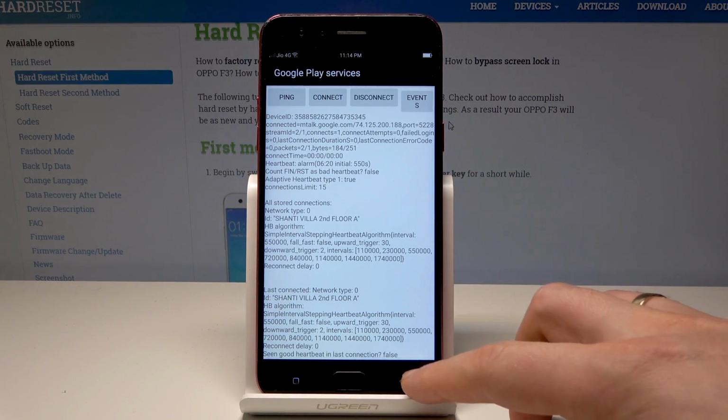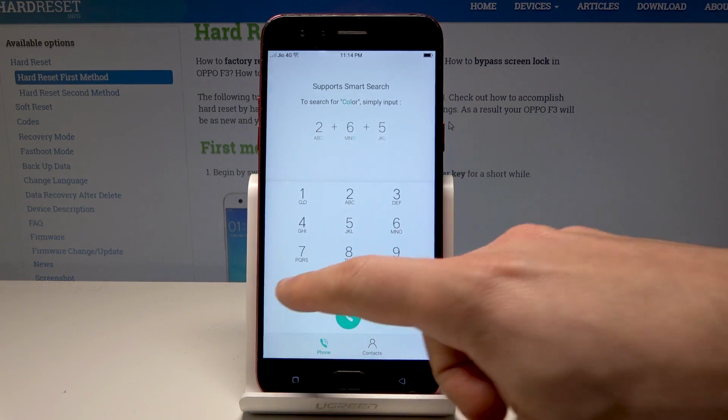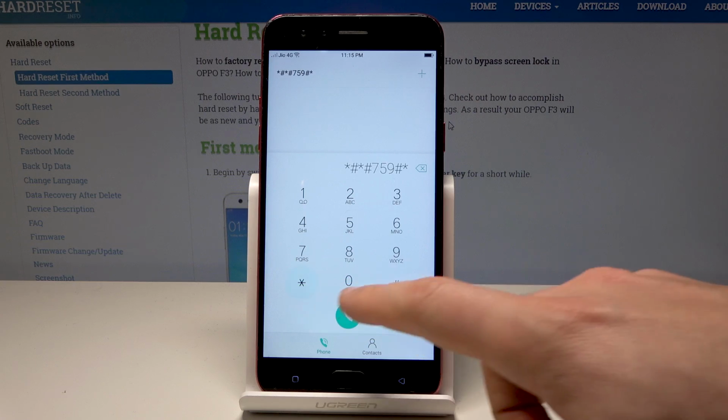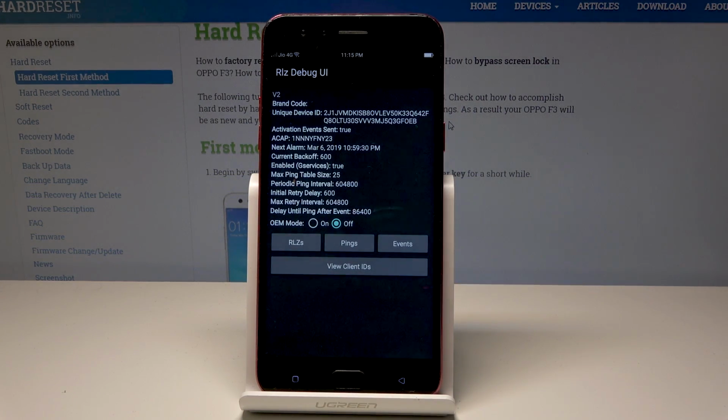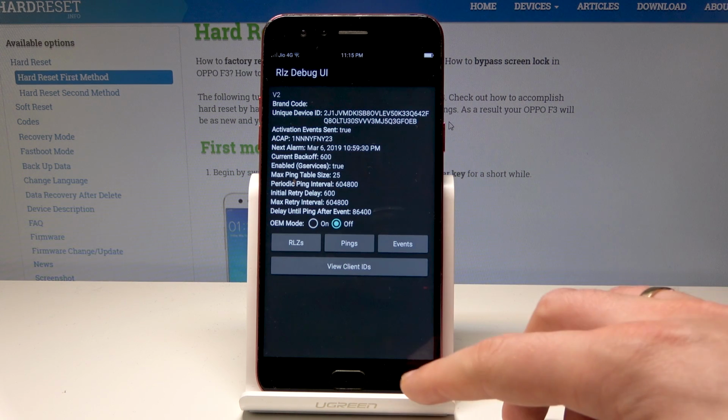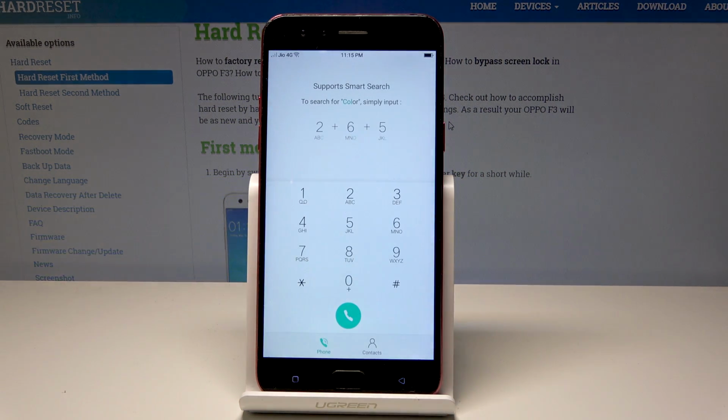You may also open here debug UI. So let's use this code *#*#759#*#*, and debug UI just pops up. Here you can view clients IDs or change OEM mode. If you would like to quit this mode, let's use the back key.